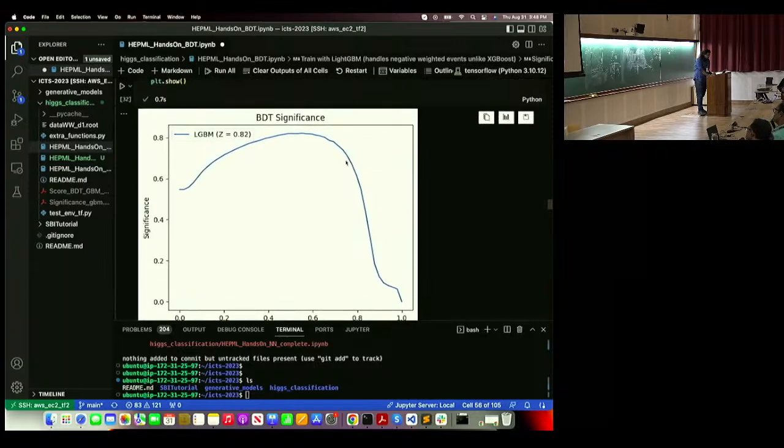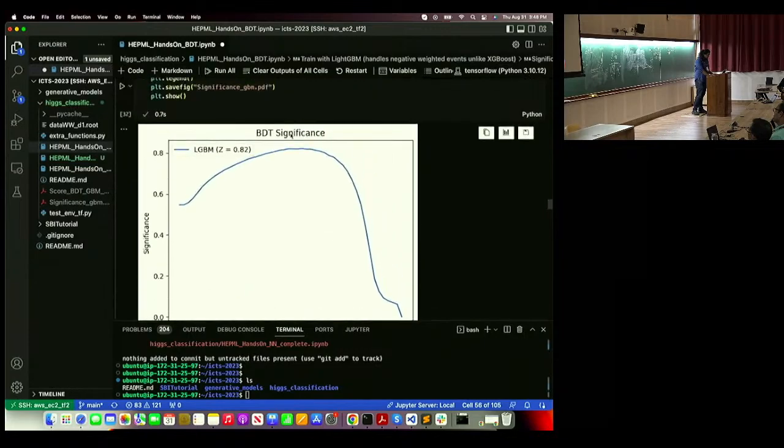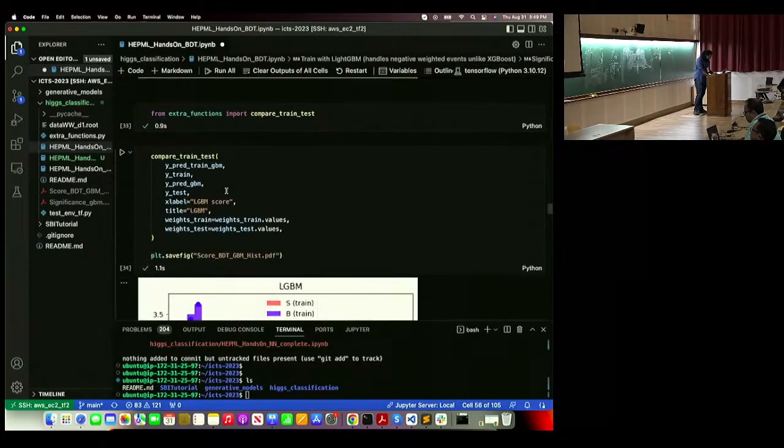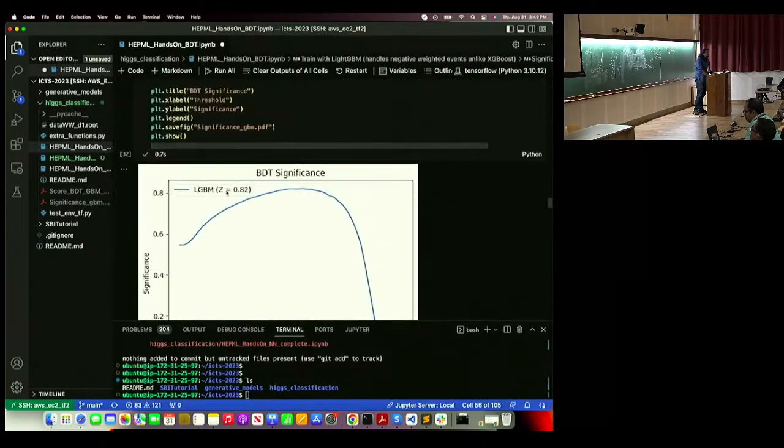So often you can look at this plot and take the peak and say that's roughly where I want to make the cut, if you want to make a cut. And that peak will give you your expected significance, which is over here 0.82. All right. Does that roughly make sense?